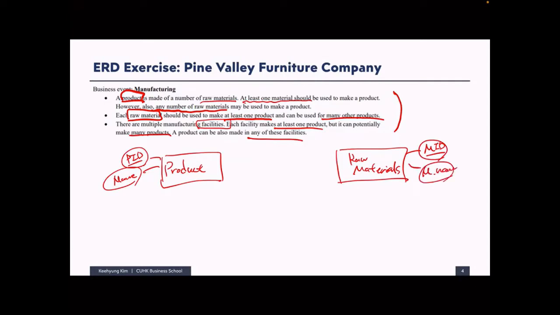There's a relationship between product and raw materials because product is made of raw materials. And for the cardinality, once we have documented the rules, we can just follow that. It says that at least one material should be used to make a product. So from the product's perspective, there should be at least one material we use to make a product.